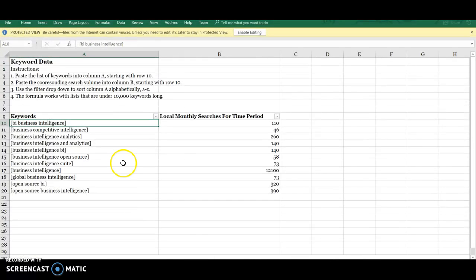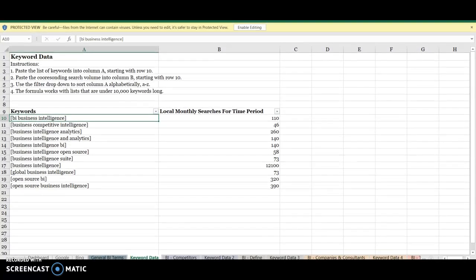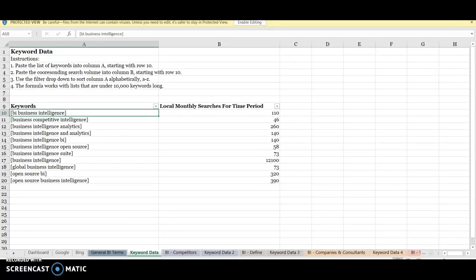Let me just show you the tabs which are there in this system. I know my window is not able to show you that. Yeah, so there you go. In this sheet you can see there are different tabs at the bottom. You have dashboard, Google, Bing, general BI terms, and all these different categories over here.